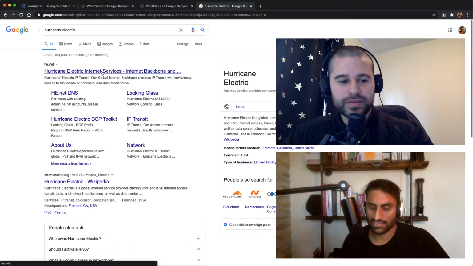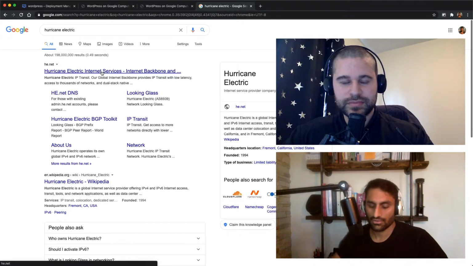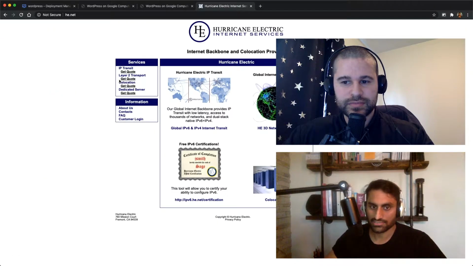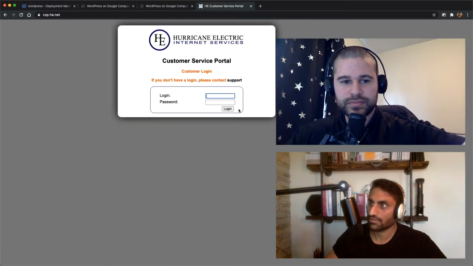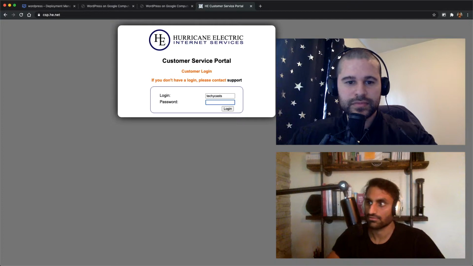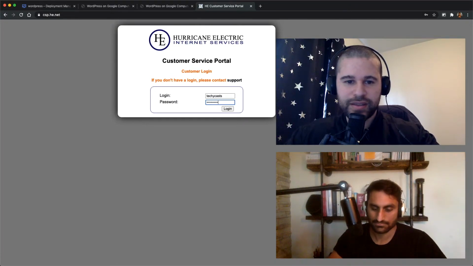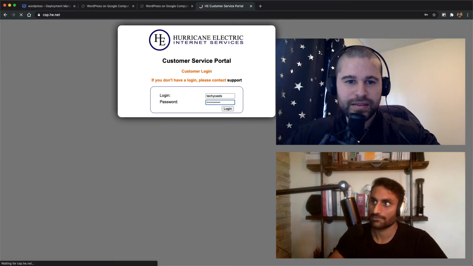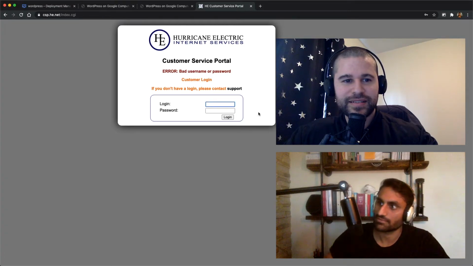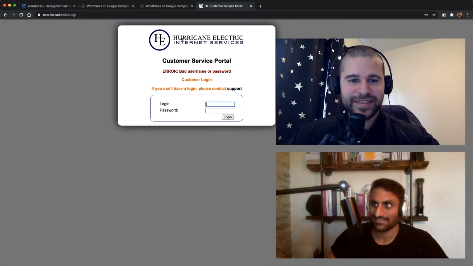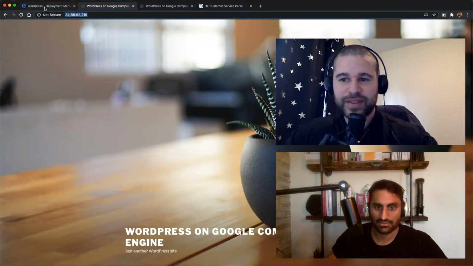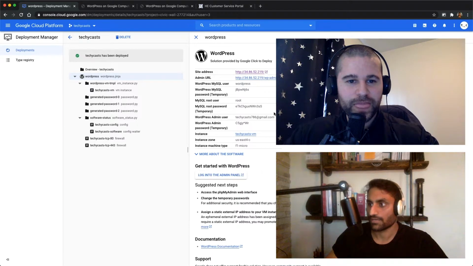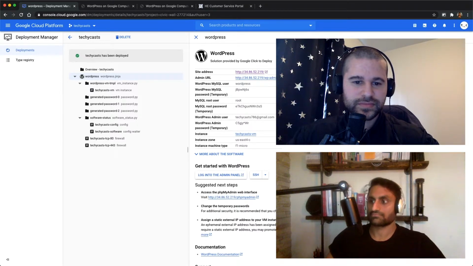Like GoDaddy, if you registered your domain with GoDaddy or whoever you registered it with, usually you can set up your DNS servers there. So I'm going to log in and let's see if I have anything saved. I don't, but let's see if I can log in. Damn it, it didn't work. That sucks. Maybe we can try this one afterwards. We can just set it up with DuckDNS. That's fine. Okay, so we already have our website set up.